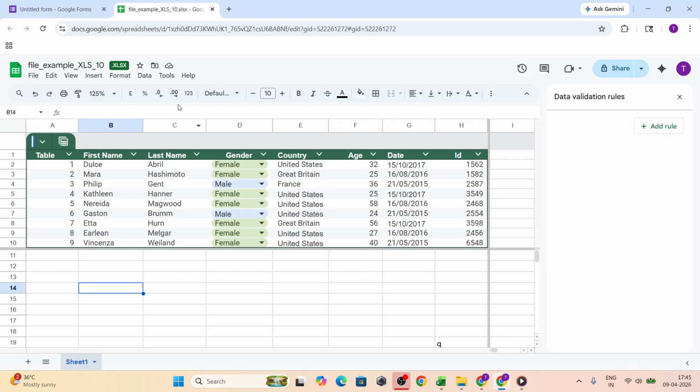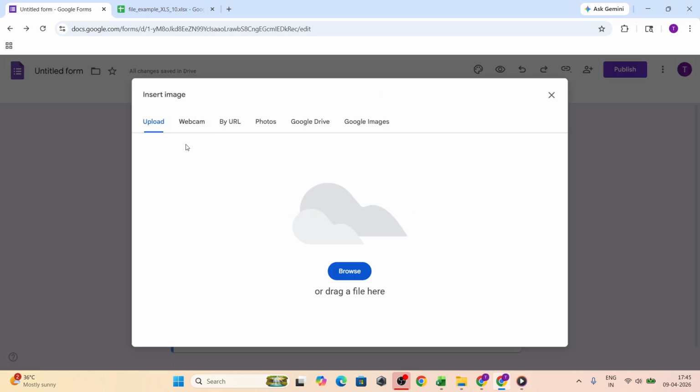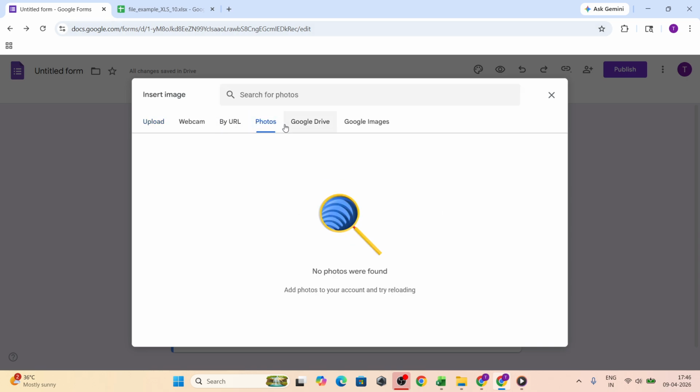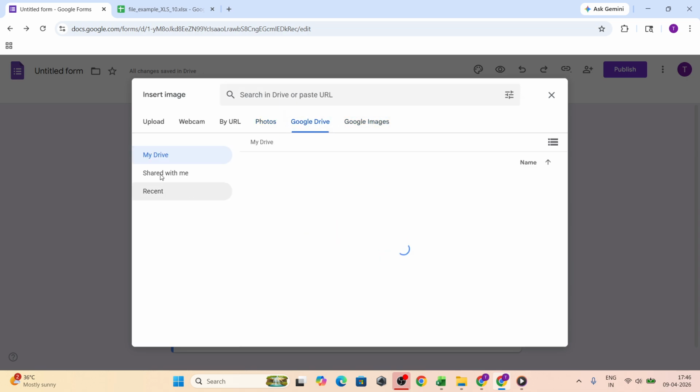Now move to Google Forms and click the image icon next to the question title. Open your form, add your question prompt, and keep it short and clear, such as "Review the table below," followed by whatever you want respondents to do. You'll see a small image button near the question area. That's what attaches an image to this specific question.